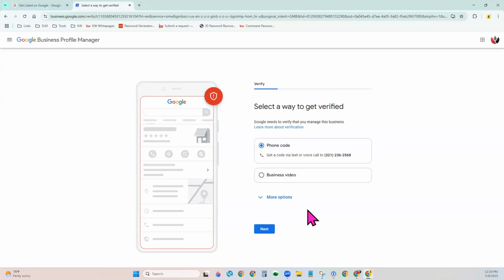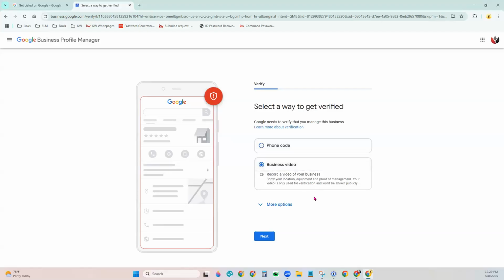It will actually have you go through getting a phone code or supplying a business video. This is where you record a video of your business showing the location, equipment, proof of management, things like that. It can get pretty detailed. If neither one of those works, you can go ahead and choose other options and it will give you an option to verify later if you would like. Just remember to come back and do that for your business profile.